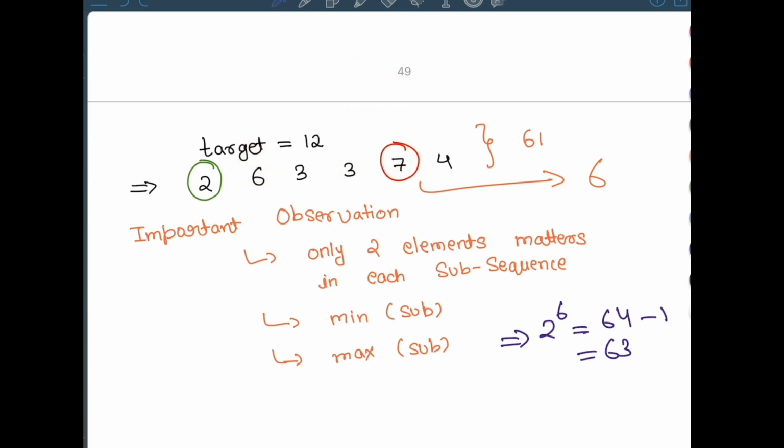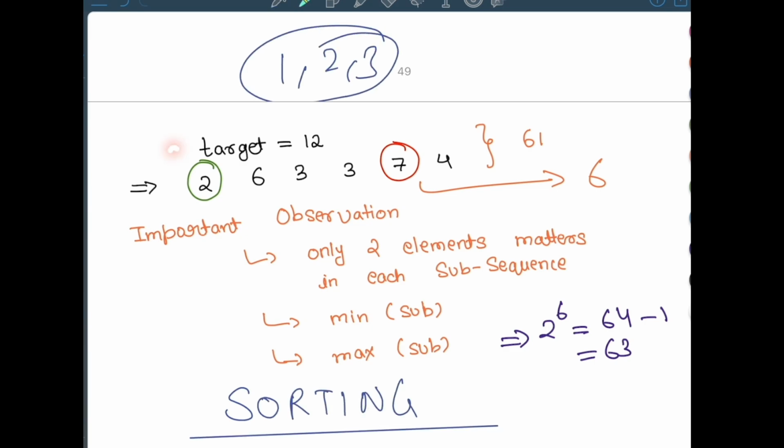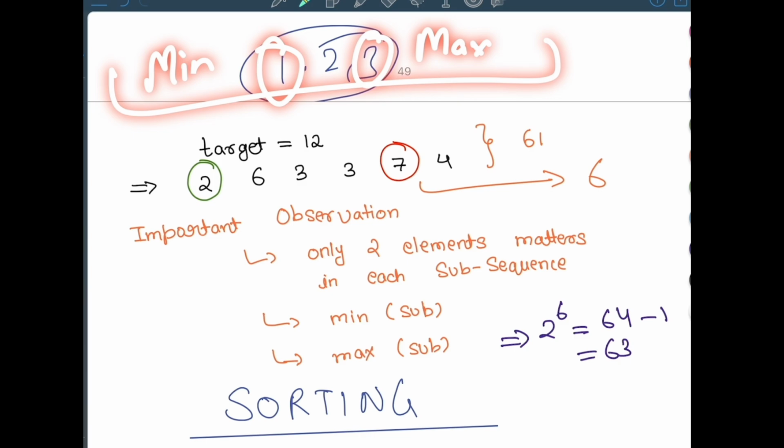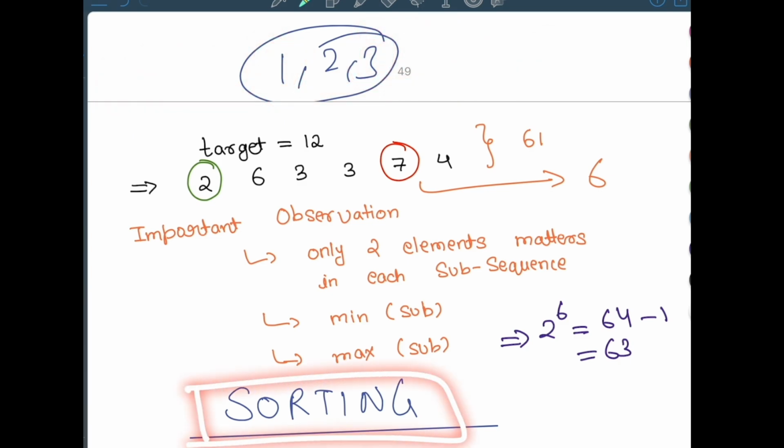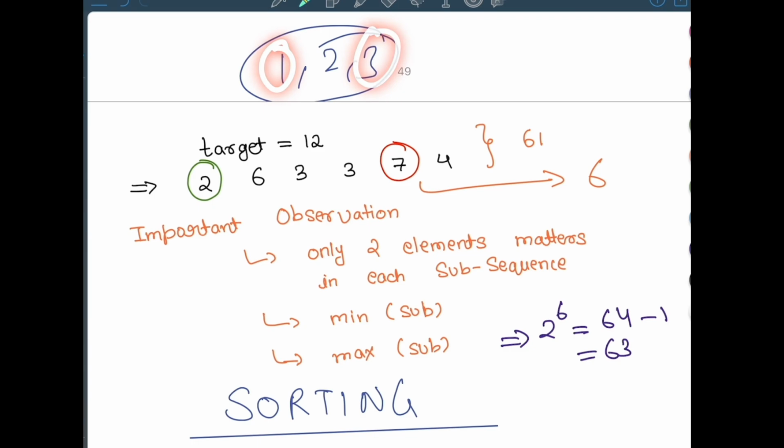The only solution is sorting, right? If I sort my array and I choose any 3 elements from it, the first element is going to be the minimum and the last element is going to be the maximum, and that is always going to be the case. So if you do the sorting, you will always have your subsequence with min and max in the beginning and in the end.